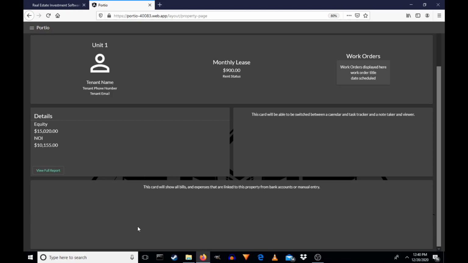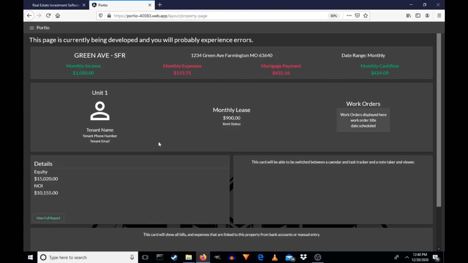And then beyond that, this would be where all the actual bank account listed and linked transactions would be for this property. So you'd be able to see all the different information, the actual financial information, real time, in this page as well for the property.